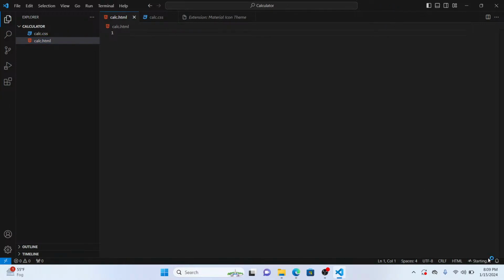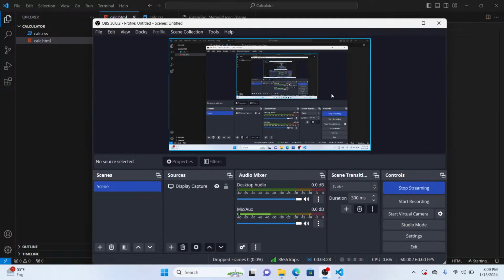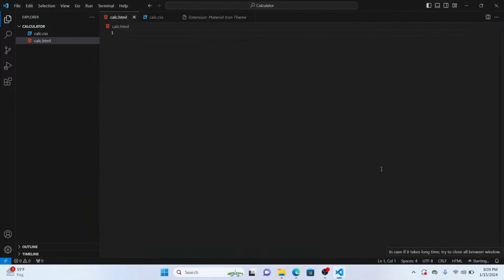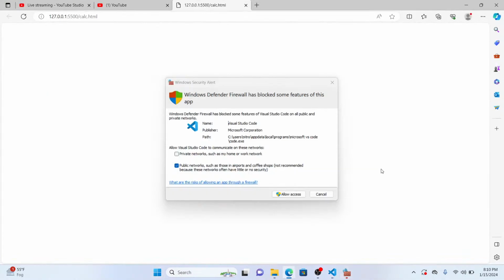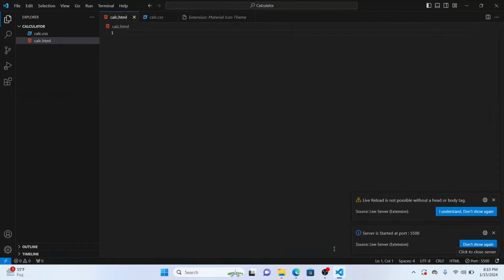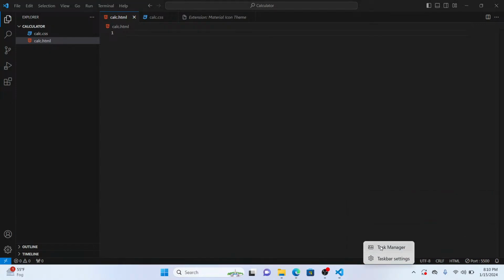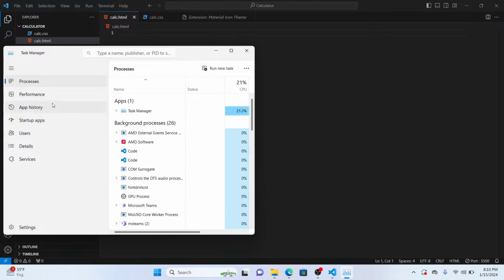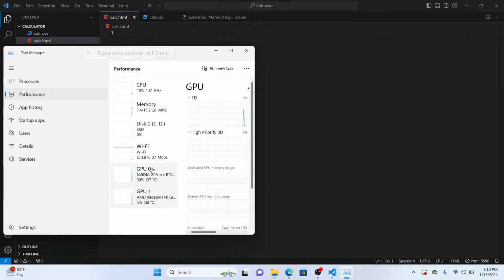So I can just open the live server here. Everything is fine. And I can just check the CPU and the GPU here. Okay, I can allow Visual Studio Code and we have live here. I can just close this and see how my CPU and GPU are performing. We have the NVIDIA 3836.